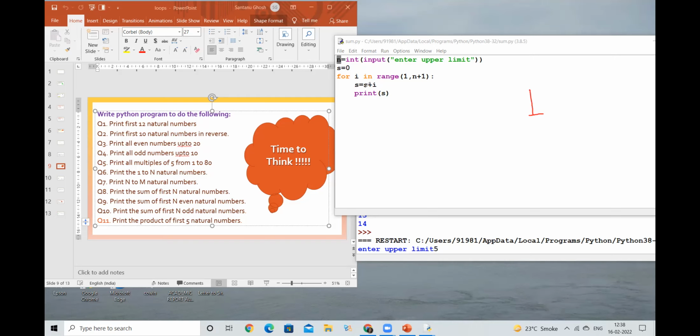Now what does it do? S plus I. What is S currently? 0. Then plus I, 1. So 0 plus 1 becomes 1 and that gets stored into S. S was currently 0. Now it will become 1 in the memory. So what should be the first value of S? What is being printed? 1. Correct.